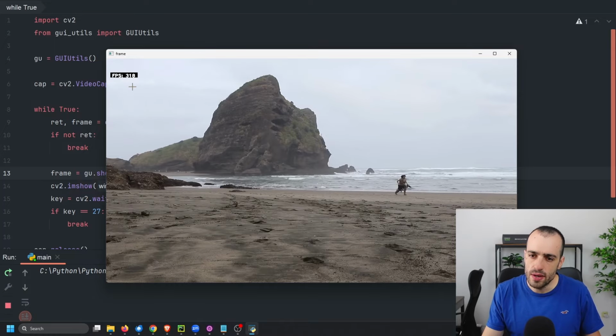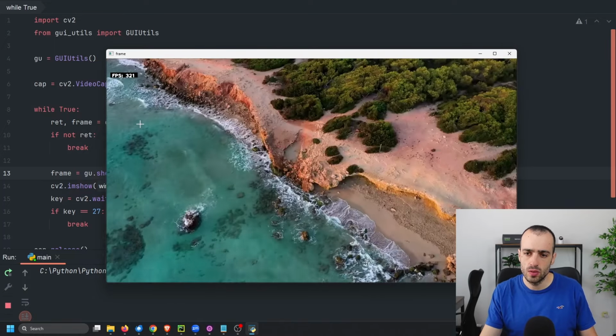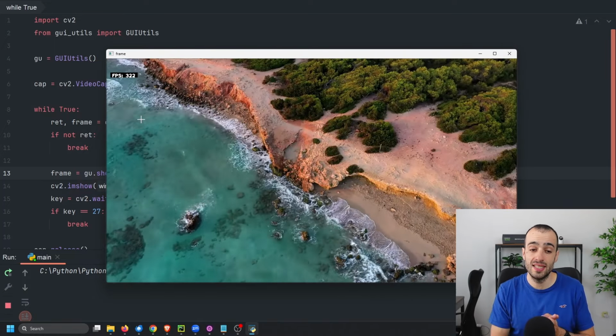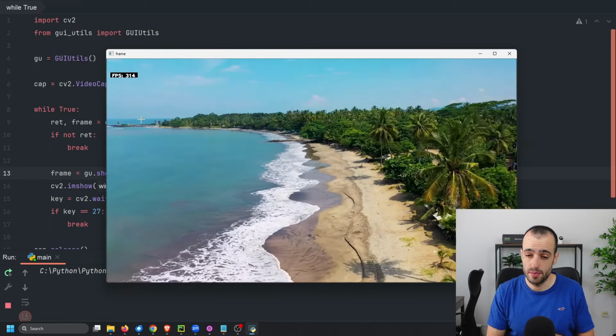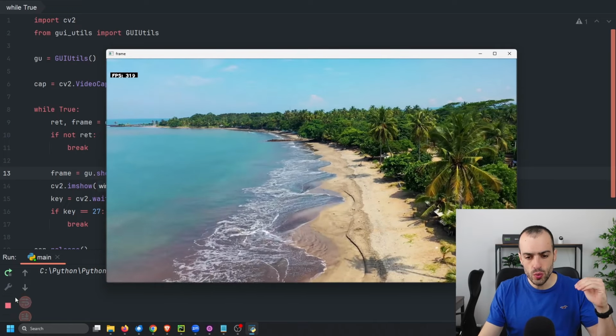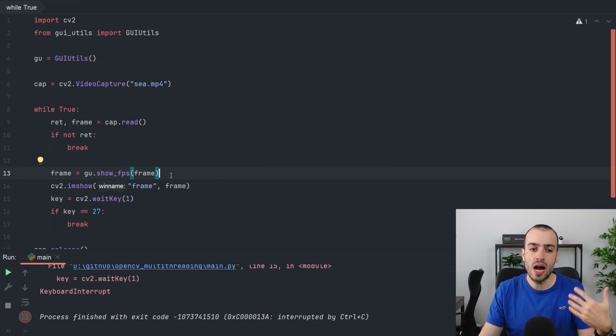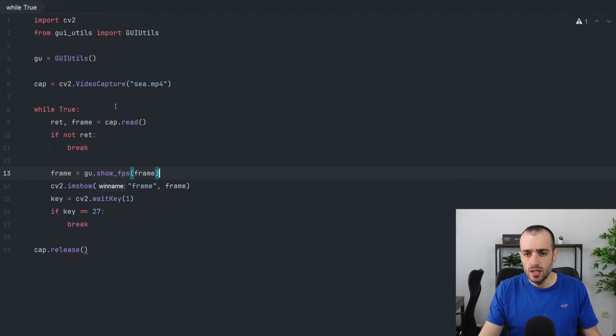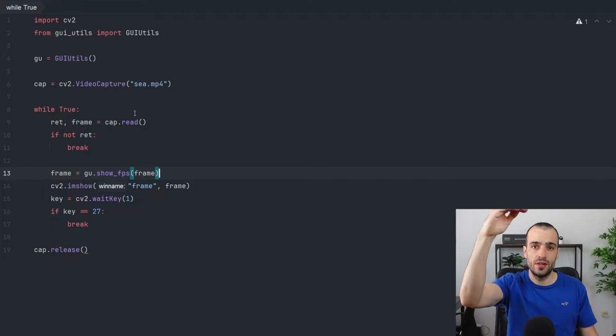And you can see we have around 300 frames. So now OpenCV is able to process this with around 300 frames per second. Let me show you what's happening, and let's understand now how we can speed up this. So what happens is a very linear process.